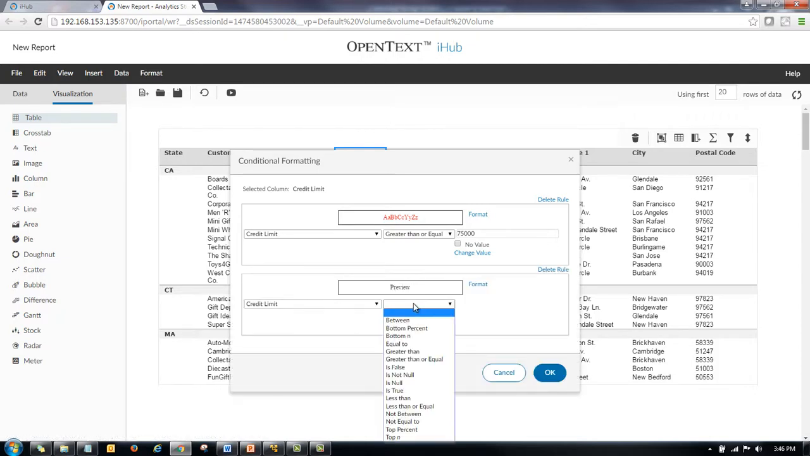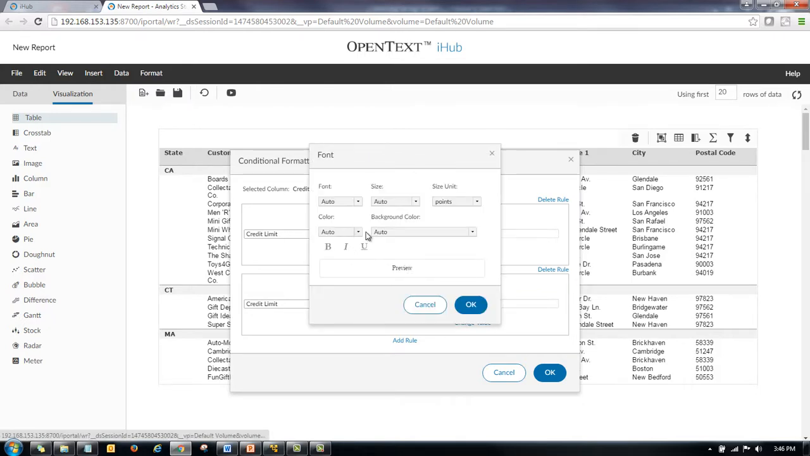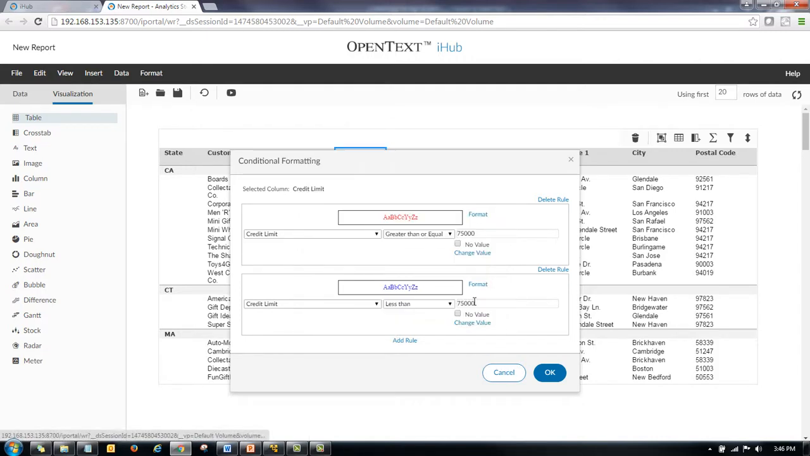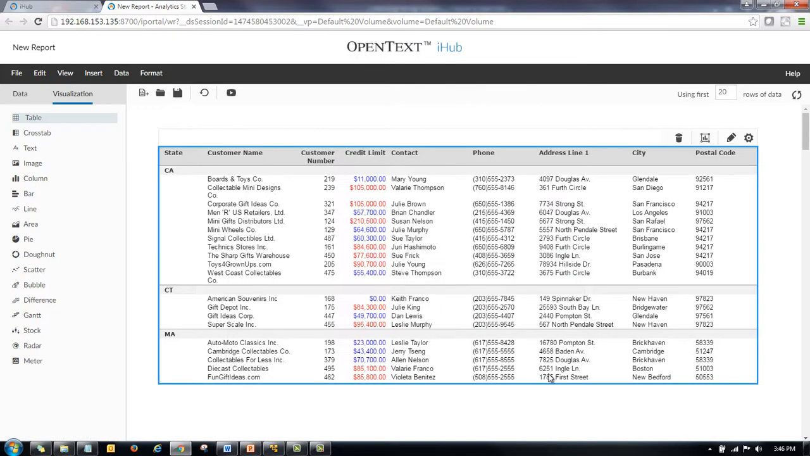So I'm going to say credit limit less than $75,000. And we want that to be formatted. And I know my boss doesn't like green, so I'm going to choose this dark blue and say OK. And just like that, I was able to format the credit limit and let it stand out to him so he can really see who's above that $75,000, who's below that.